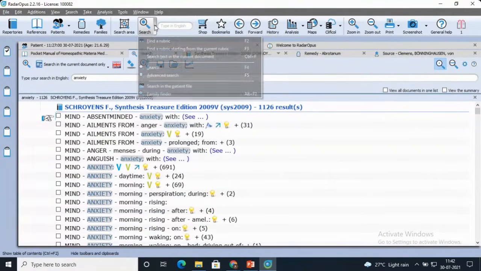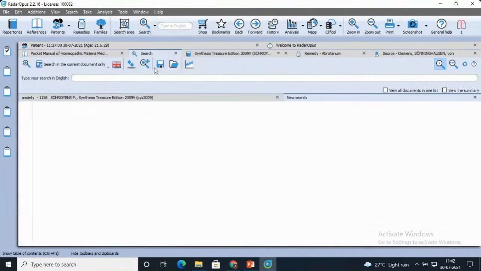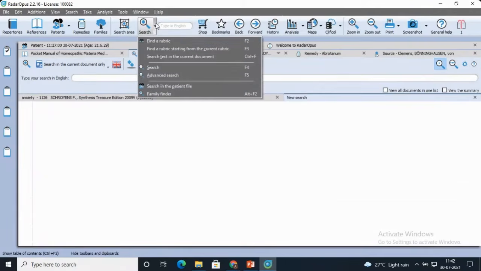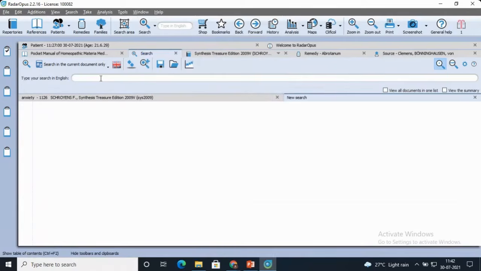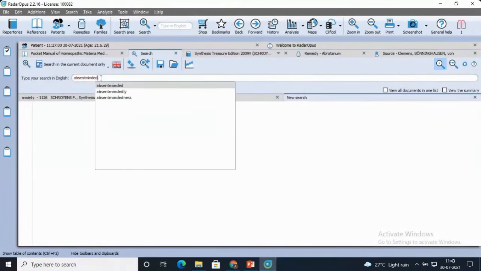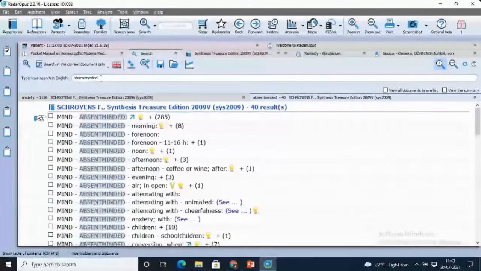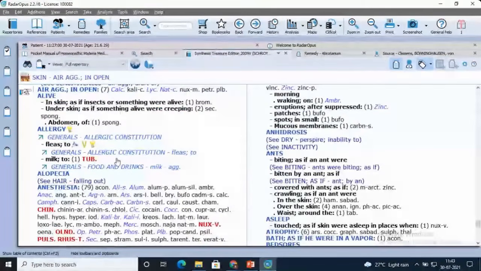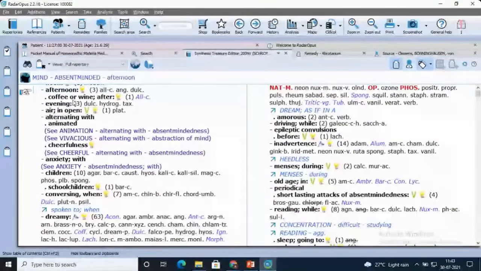We have got two searches, the first one is simple search. By pressing F5, F4, you can open the simple search and advanced search. In simple search, you can type any symptom or a word to look up in the software. I am typing absent minded and search. Now you are able to see absent-minded rubrics from Synthesis. Just by clicking on any rubric, you will be able to land on the required rubric in the repertory itself.